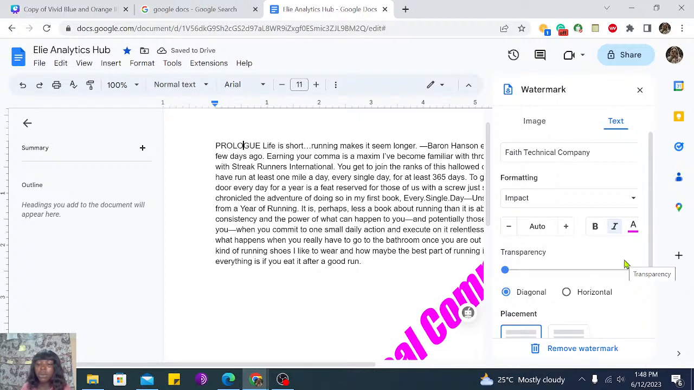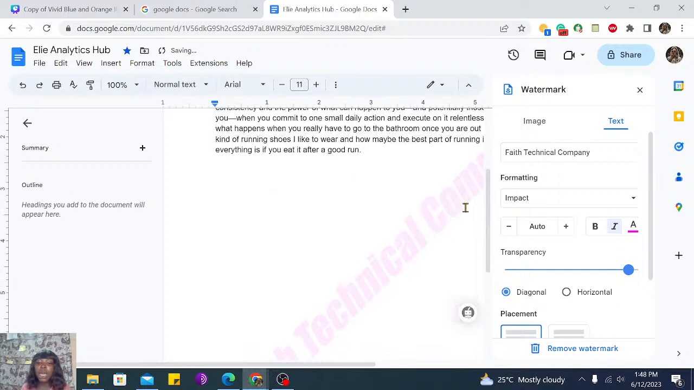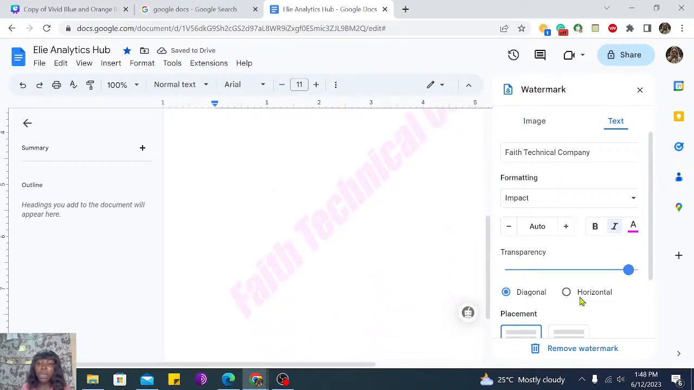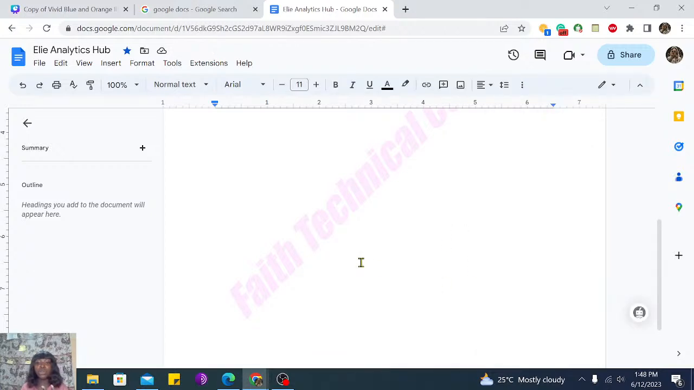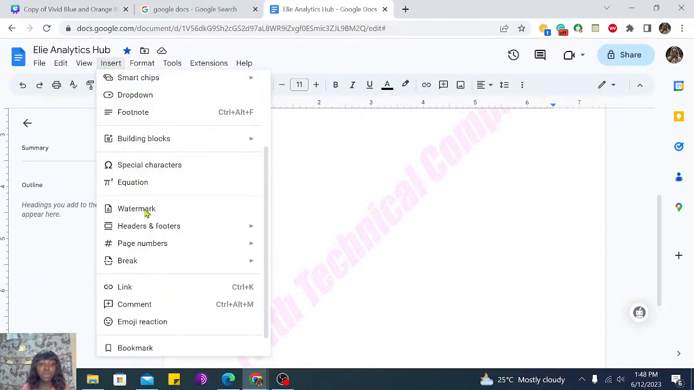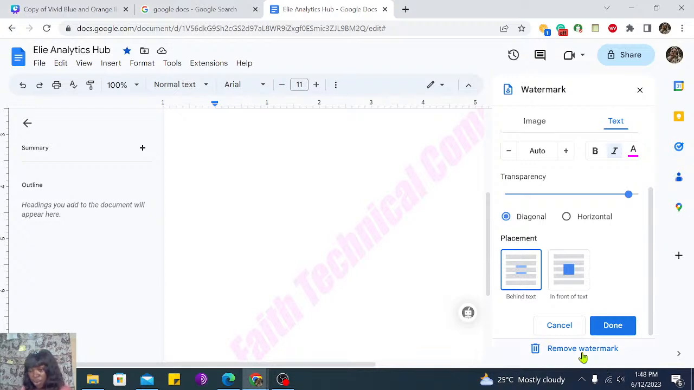I don't know why I chose pink, but so, and I also want to change the transparency, right? I think it's too dark, so I'm just going to make it light. And if you also do not want it to be diagonal the way it is across the page, you can make it horizontal. But I think diagonal is better, so I'm just going to change it. And if you want it to be in front of your text, fine. But me, I want it to be at the back. So I'm going to click on done, right? And if you also do not want to have a watermark again, not a problem. Come to Insert, still go to Watermark, and then you can remove it from here where my cursor is, right? So that is that for watermark.